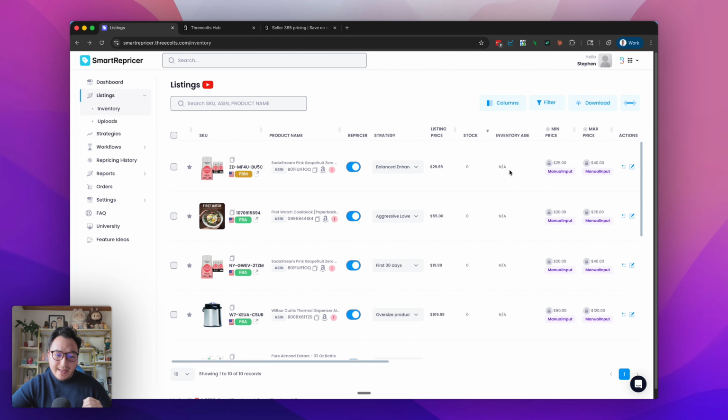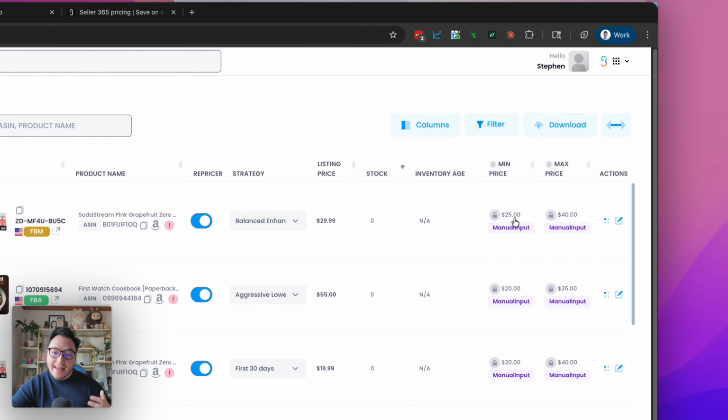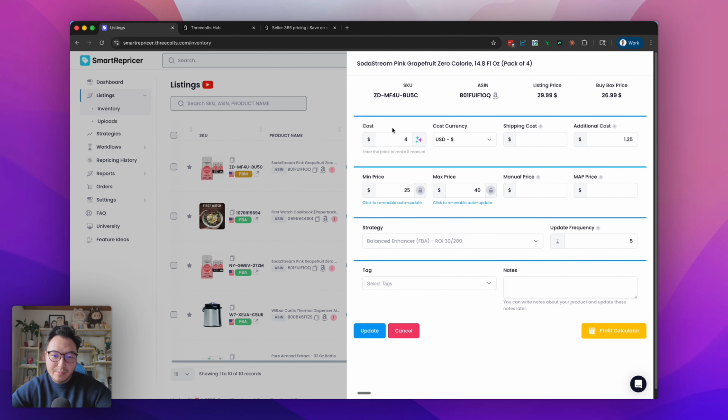And if you ever wanted to edit any of this information, you could just click on the actions button right here, which will take you to a page to edit all of this information, or you could go back and click on any of these editable values right here, for example, the minimum maximum price. So this is the product details page that's associated with each one of your listings right here. If you wanted to update the costs or the shipping costs, additional costs, you can always enter that inside there.